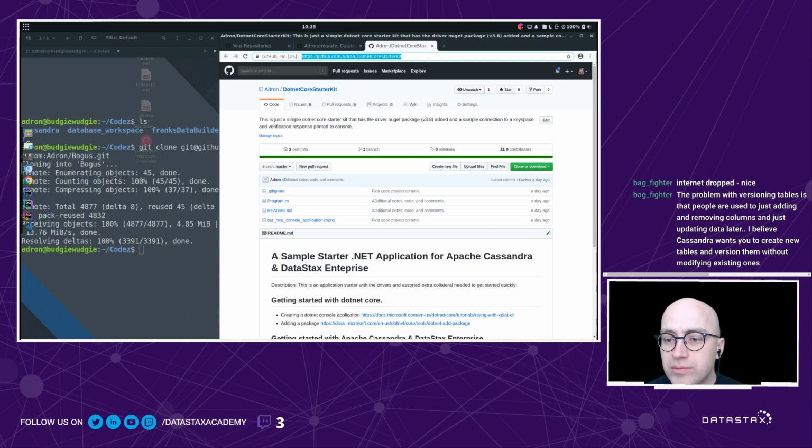New tables version without modifying existing ones. Right, it needs to be additive, for sure, and not a mutative process. Mutative process. Is that how you would even say that? It seems kind of crazy. Mutated. Yeah.